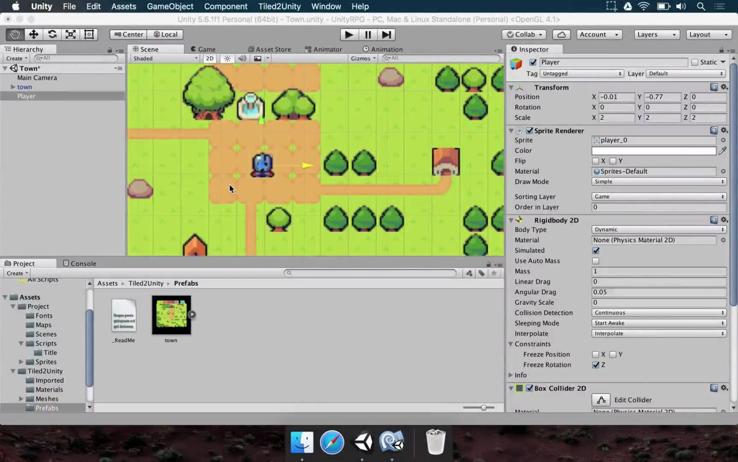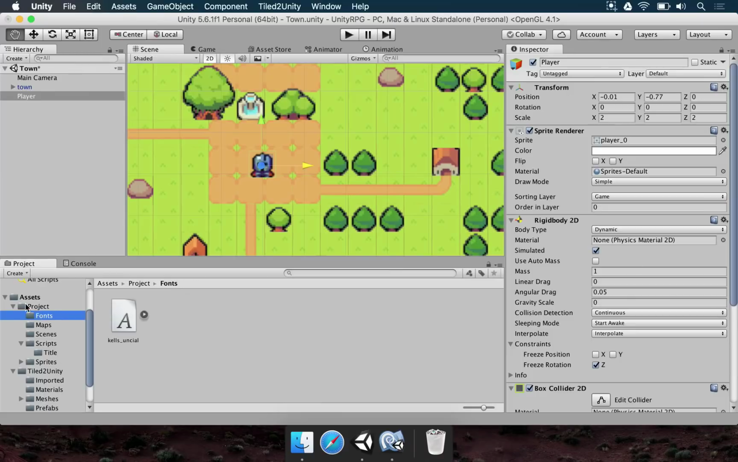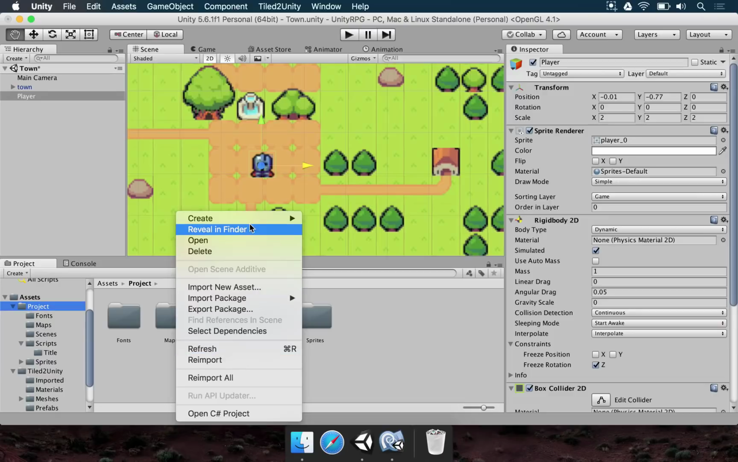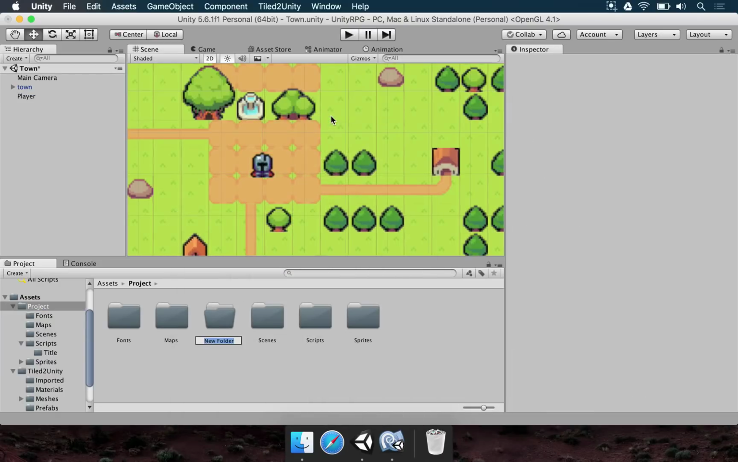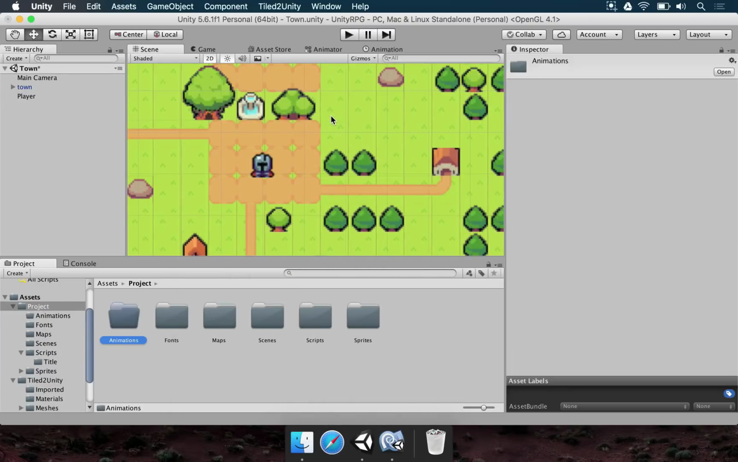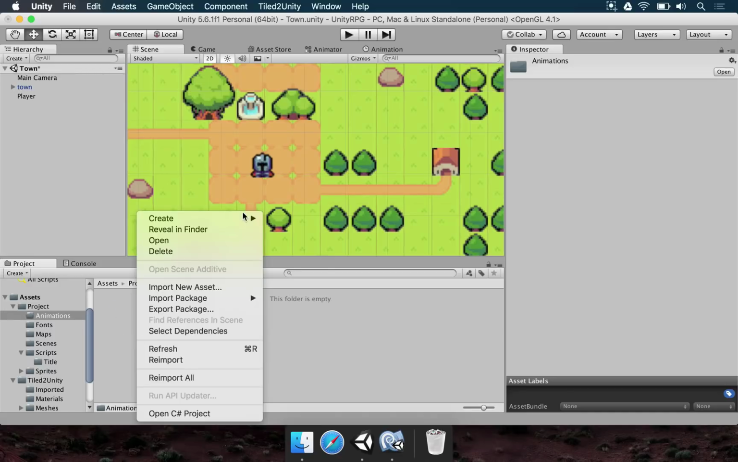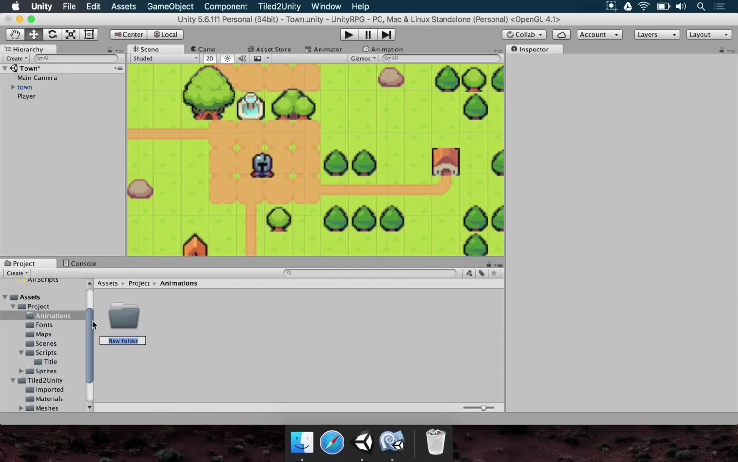Unity's animation system makes working with two-dimensional animations and three-dimensional animations as well very easy, but we have to understand how it works. Okay, so we need to go to the project folder. We're going to make a new folder here. It's going to be named Animations, and inside it we're going to add another folder that's called Player.